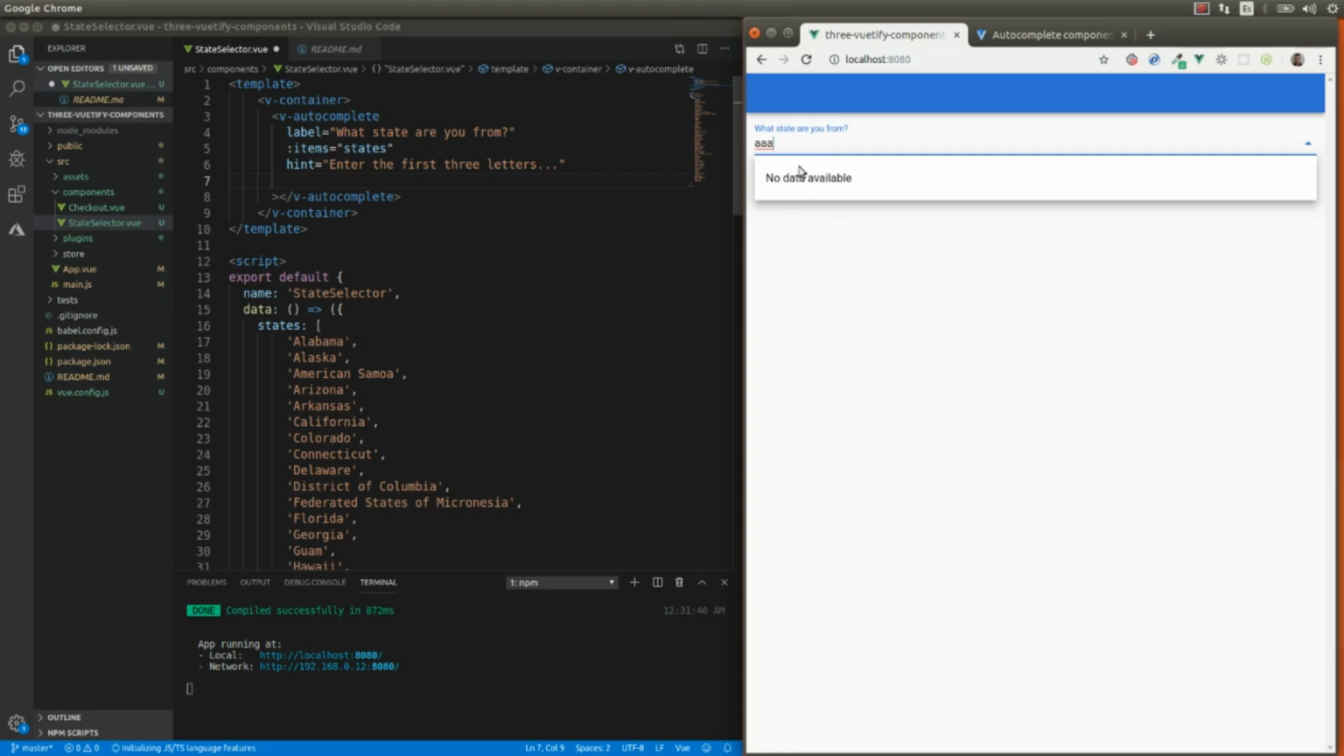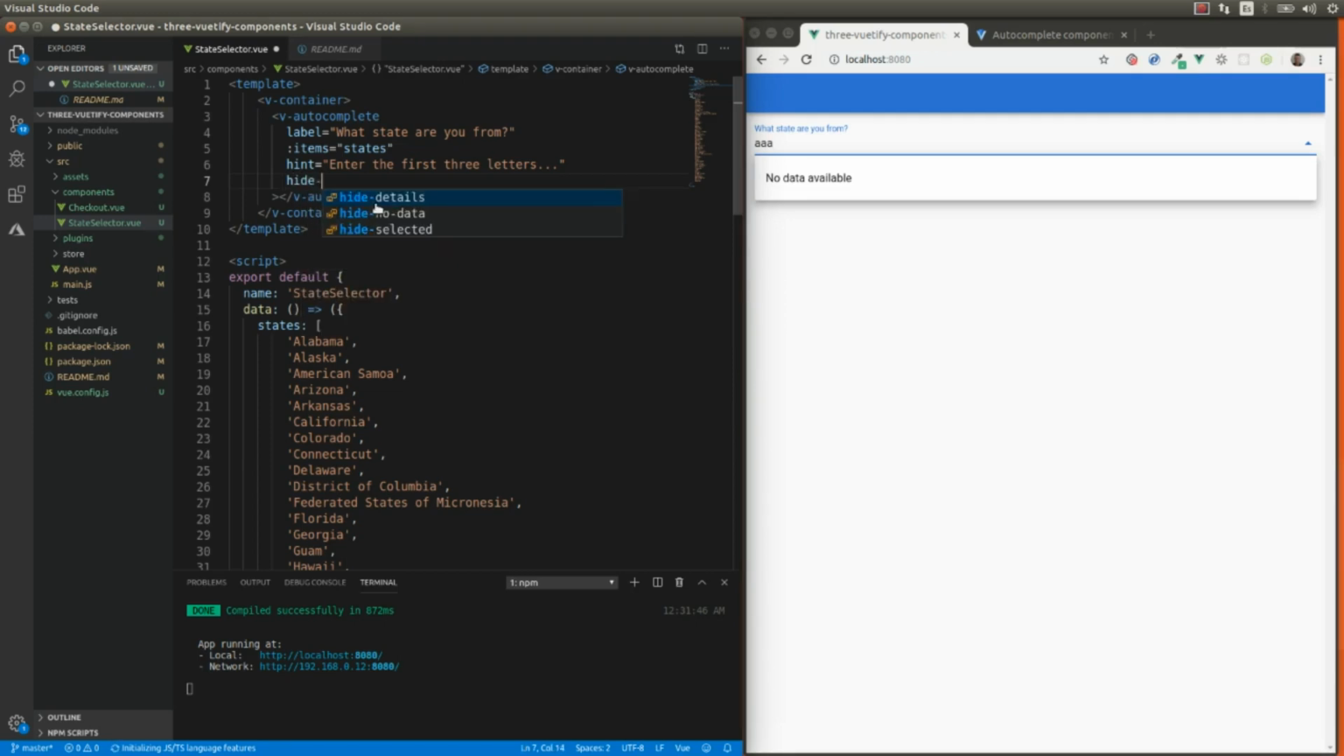Okay, some other properties here are, for example, if we enter, I don't know, something that is not matching with any state in this case, we're going to receive by default this no data available message. And if we don't want to show that message, we can add this property that is hide no data.